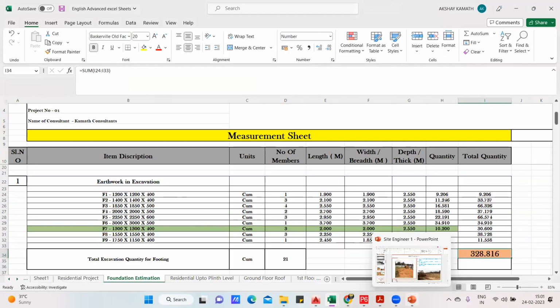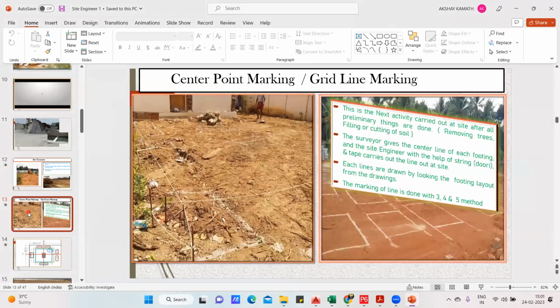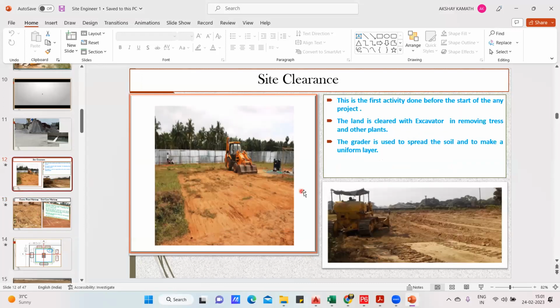But whenever you start with any project, the first activity that you're supposed to do, which is already explained in my construction methodology course, is the site clearance, right? Directly you cannot do the center line marking. Center line marking will be done once you have a very good ground where there is no vegetation and all. Initially you don't get a clear land, so you do a surface cleaning, which is called a site clearance.